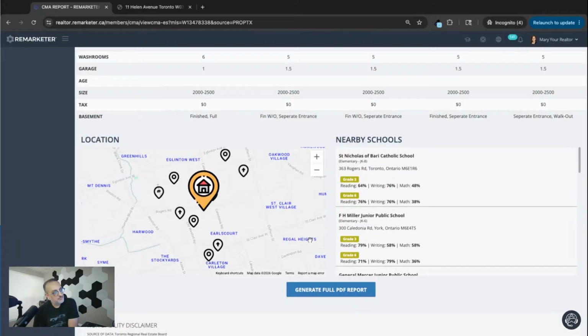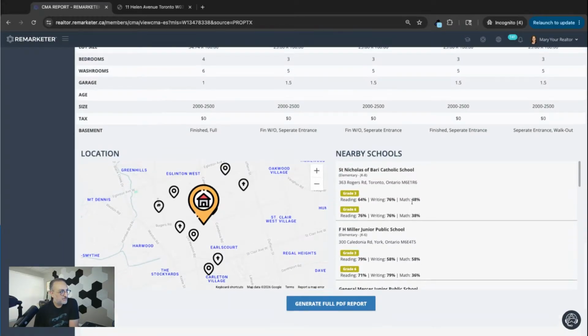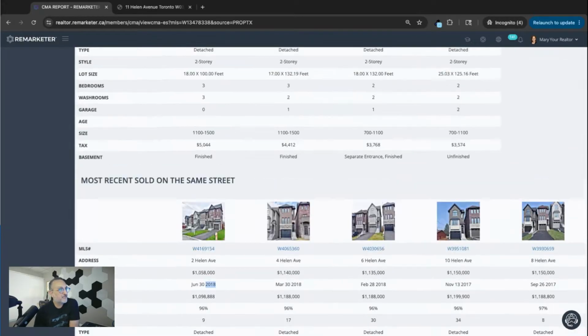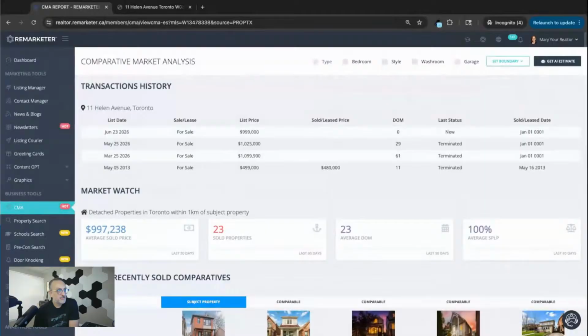Finally, you have the schools nearby, and you can see that the schools are kind of mediocre in this neighborhood. So it's not a hugely popular neighborhood if it were just for schools, but the location seems to be a pretty good location in terms of demand, close to Eglinton and Dufferin. So yeah, it's a nice midtown neighborhood, pretty much. Okay, so that's that.